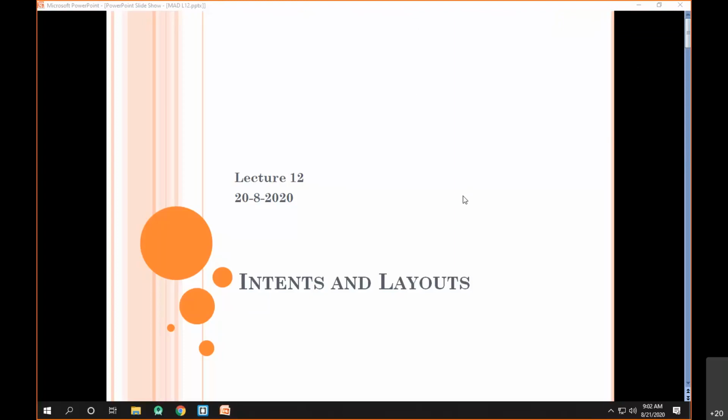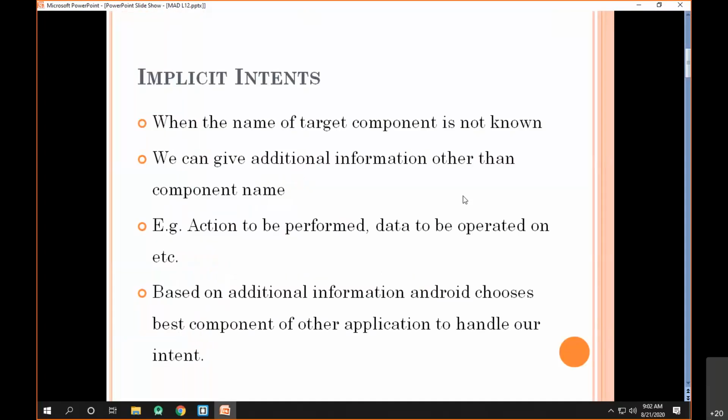Today our entire focus will be on the implicit intents. So we said that there are two types of intents. One is the implicit intent and another is the explicit intent. The explicit intent that we already saw. If you want to launch some other component and we know the name of that component, then we will be using the explicit intent. But when we don't know the name of the other component, what we basically have is the implicit intent.